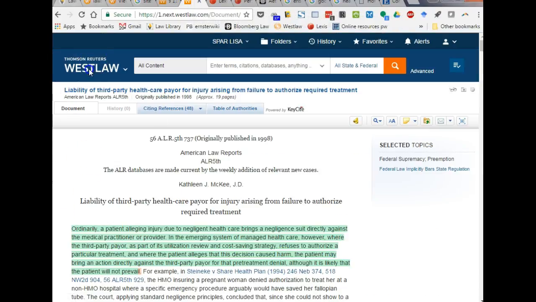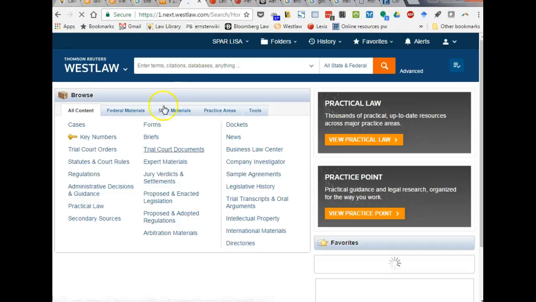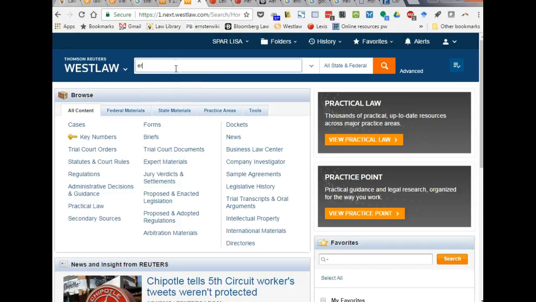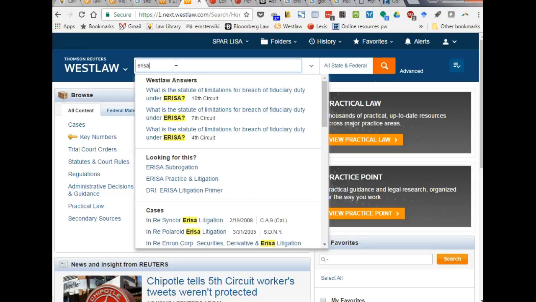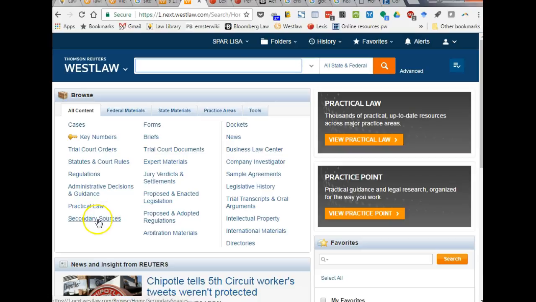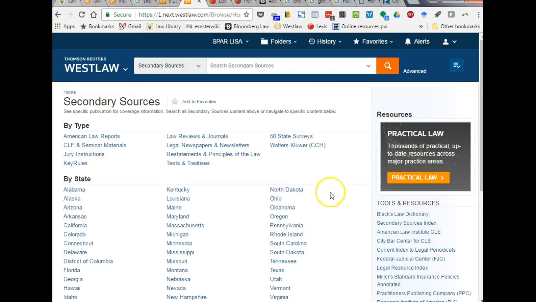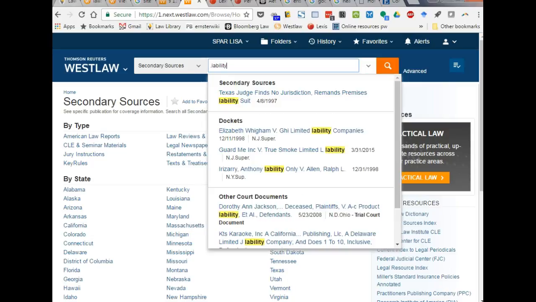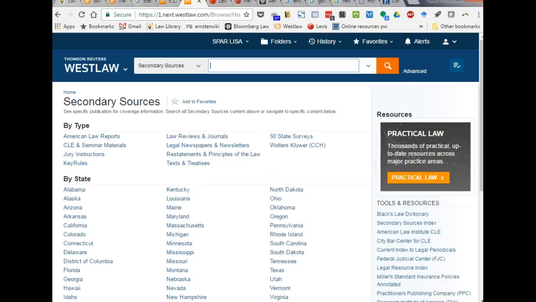Pretty much the same strategy applies on Westlaw. You can throw in your title and see if ERISA comes up. Westlaw answers, so ERISA subrogation, ERISA practice and litigation. That sounds pretty promising. It's sort of like the Google, I'm feeling lucky approach. You can browse, go to secondary sources, and then click on treatises, texts and treatises, and you can see a list. And again, you can do a search and narrow it that way. Whoops. And best to do a search without a typo.